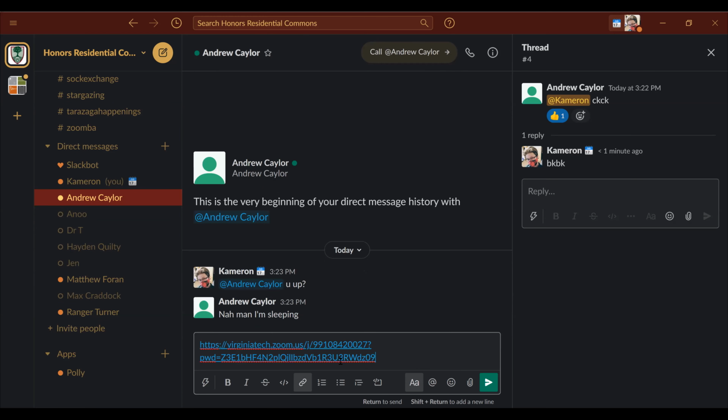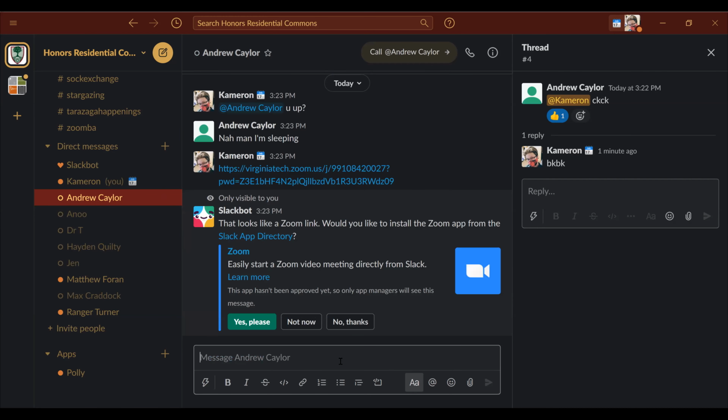You can also share links in direct messages. So if I wanted him to join the chat, he can join the chat. See, this is actually a nice thing, right? Slackbot is one of the bots that we have integrated within the HRC. It comes in and gives you nice suggestions if you're having trouble. So it looks like a Zoom link. Would you like to install the Zoom app from the directory? So I can actually integrate Zoom into Slack. I might look into doing that. A lot of interesting stuff that Slackbot gives you. All right, if you want to link something, by the way, you can also link things down here. So you can create URLs to send things to people.